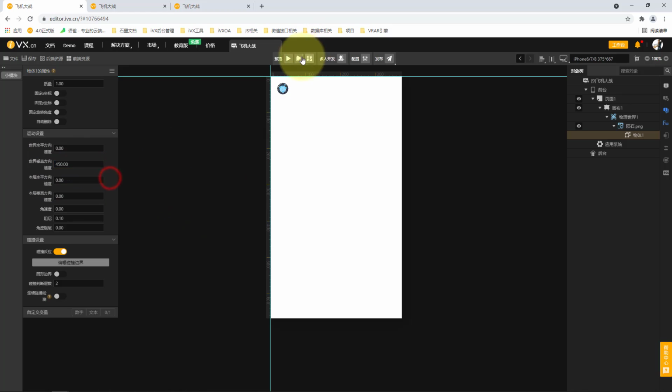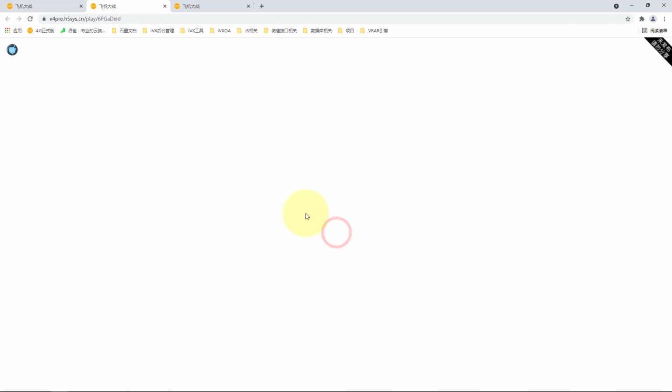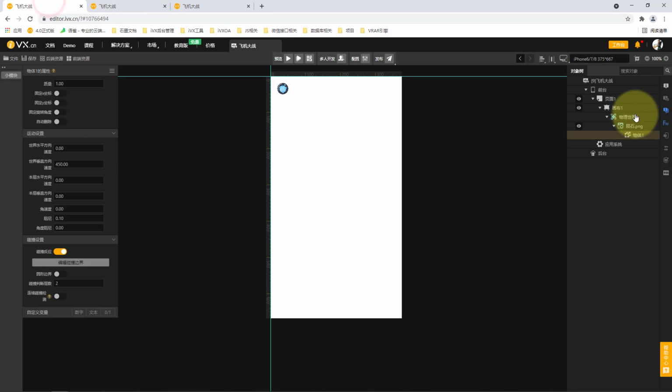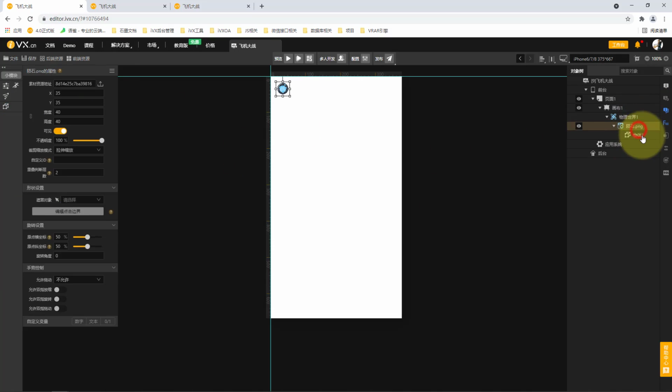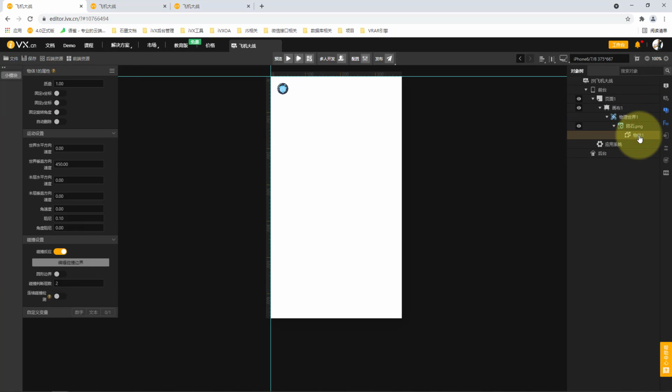At the beginning, such an object will not move at all, so how can we make it move? Some students may say that there is a speed in the vertical direction of the world in the object property here. We set the speed in the vertical direction at random. Then we can preview it and see that such an object has no movement at all.